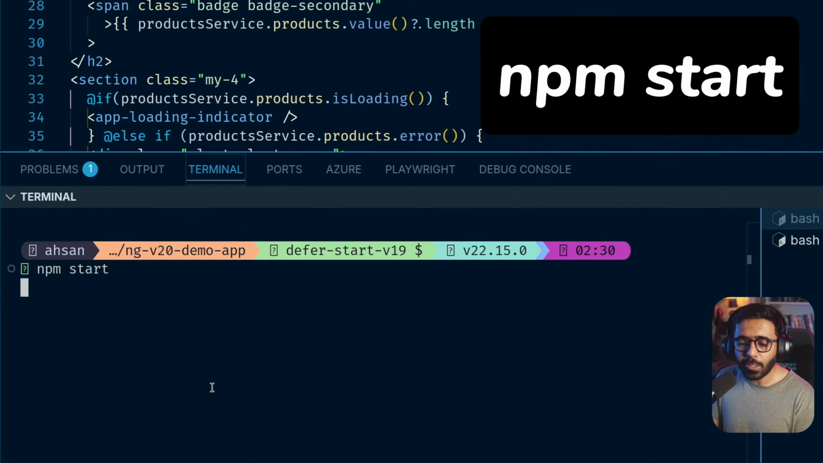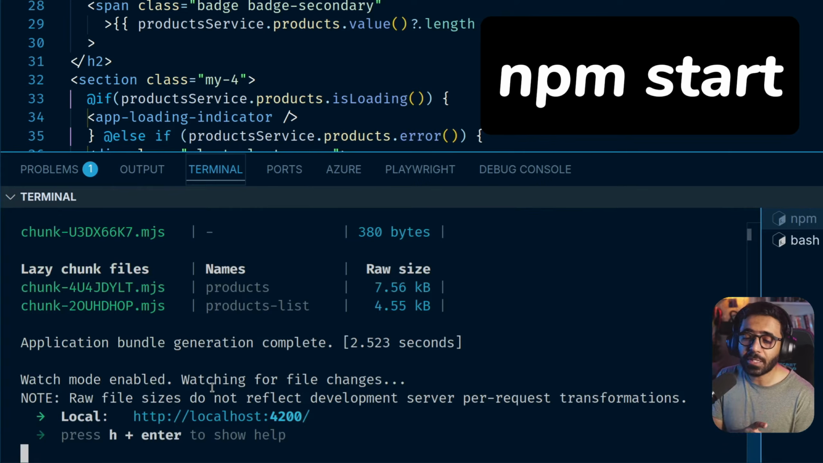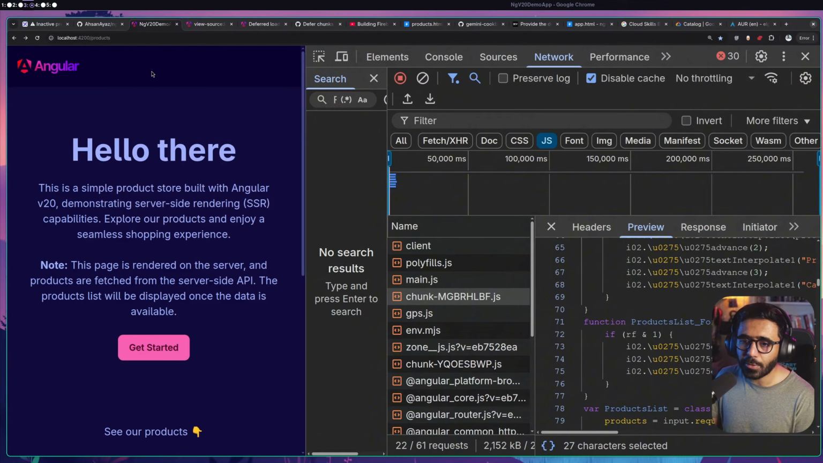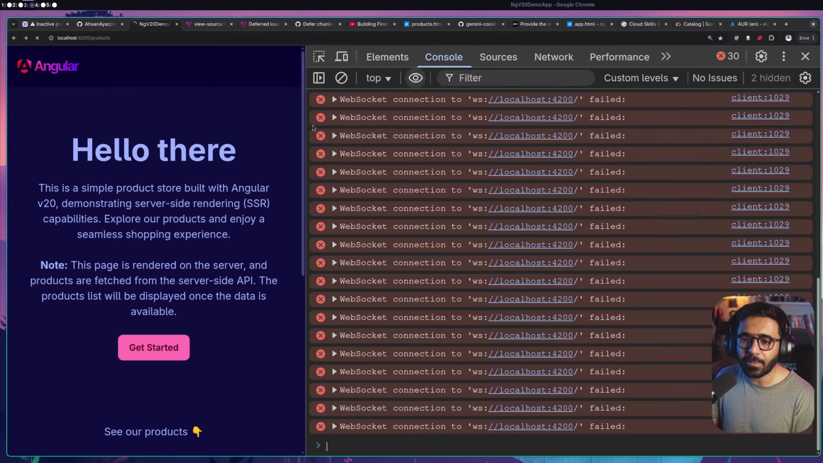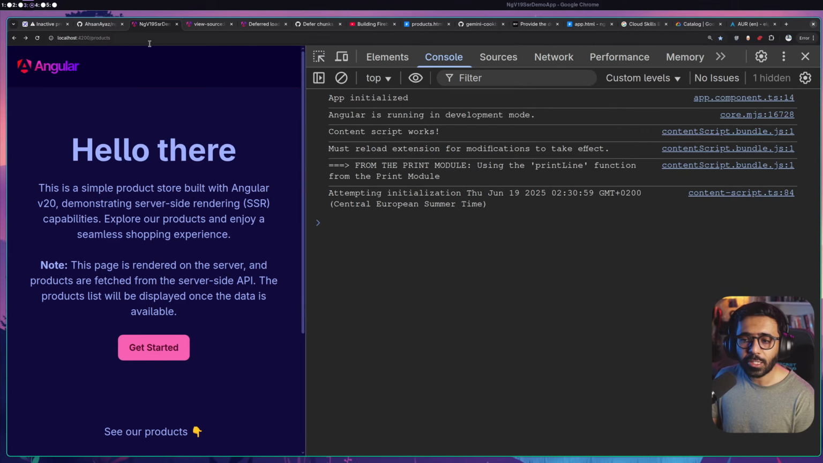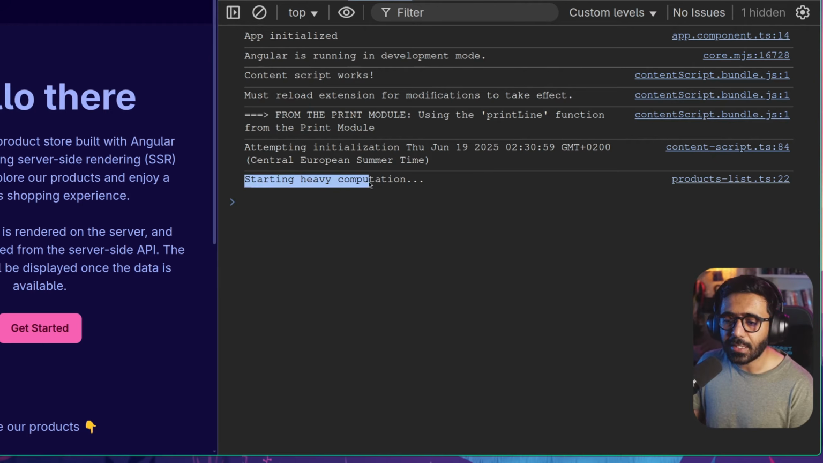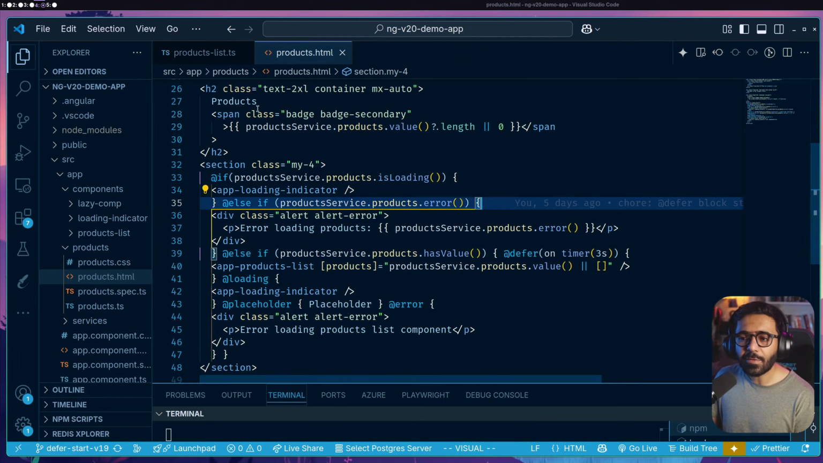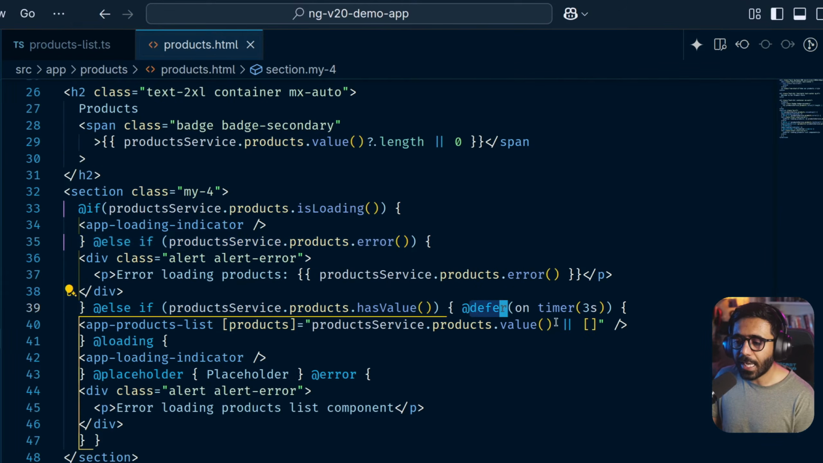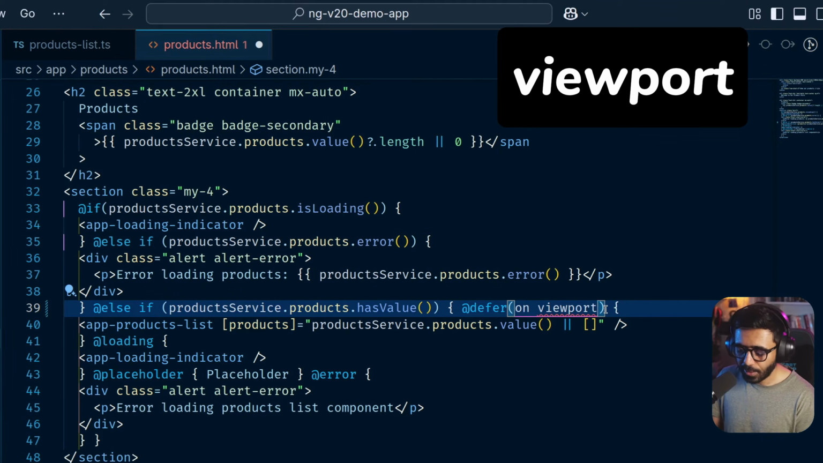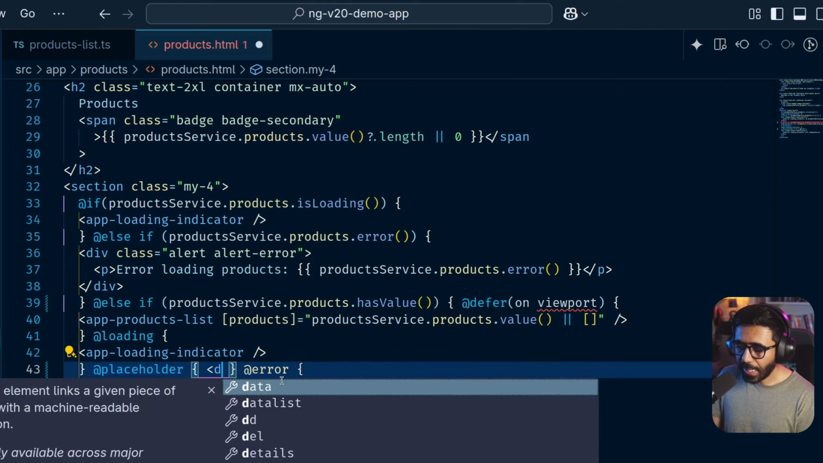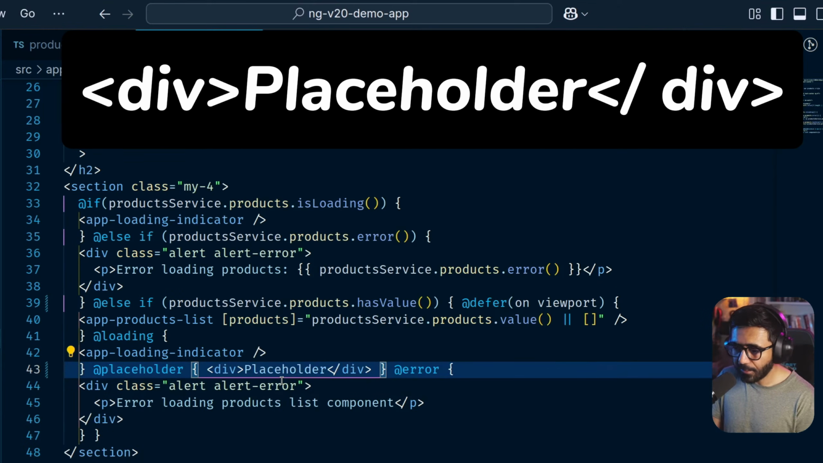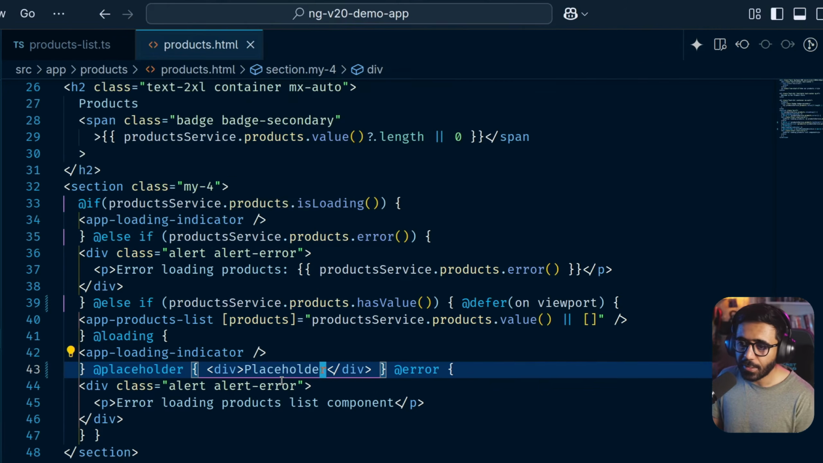Now I'm going to do npm start, and I'm going to show you something that I forgot to share. Let's go to the browser again, and you'll see that the application would work quite the same. Right now, it's trying to get the products from the server. Then you can see that we see this start heavy computation. The difference right now is that the defer actually runs on a timer. I'm going to change this to viewport just like we had before. For the placeholder we need a single tag, so I'm going to put this inside a div like this, and save without formatting.